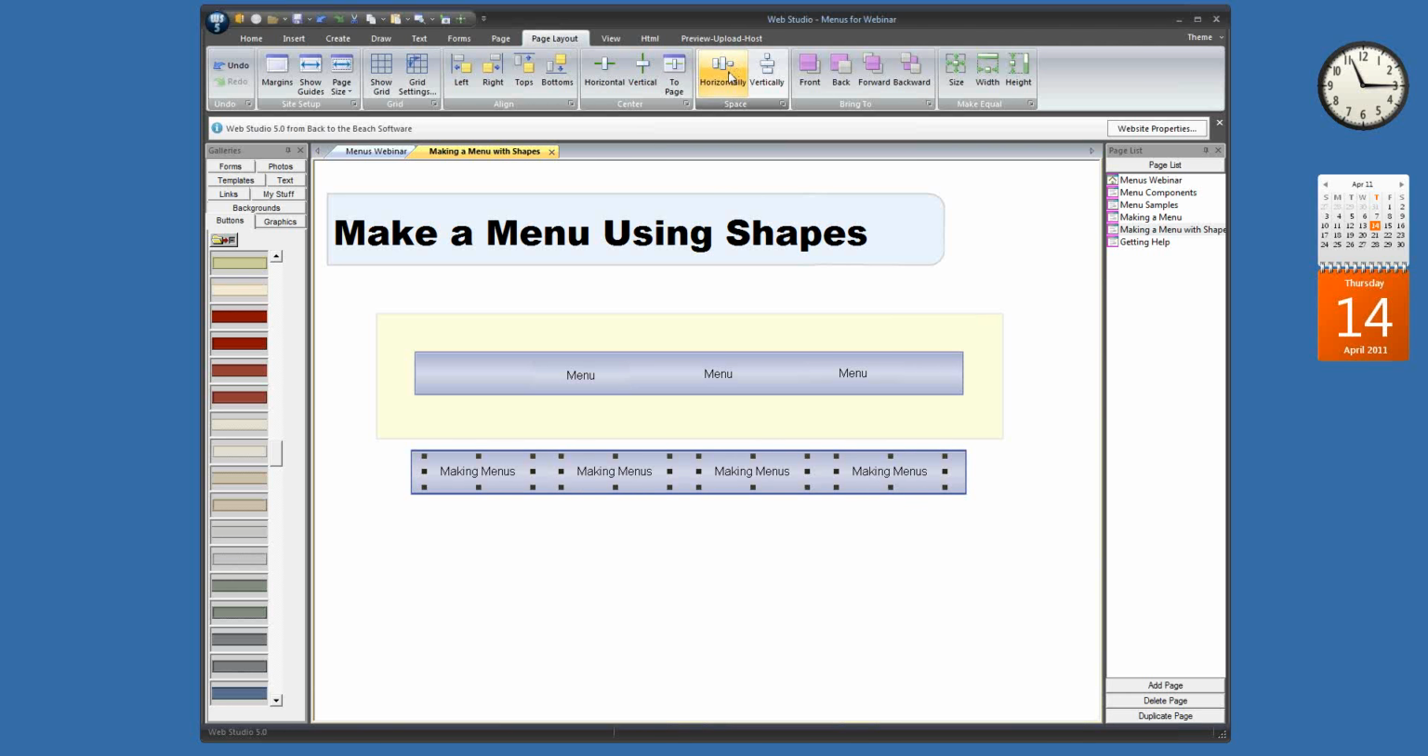If I have to, I can use the arrow key on my keyboard to move them so that they look seamless on the navigation bar. And that's all there is to making a menu.